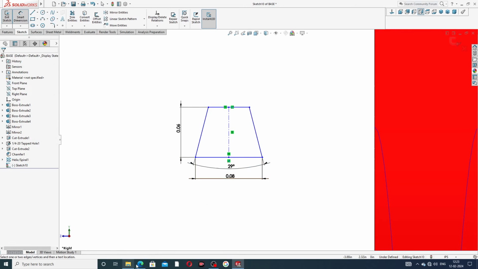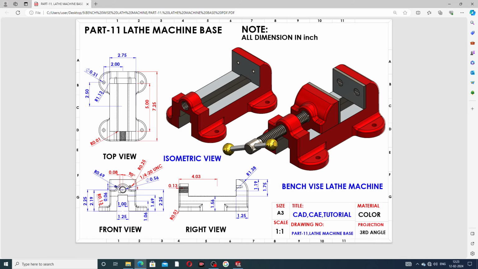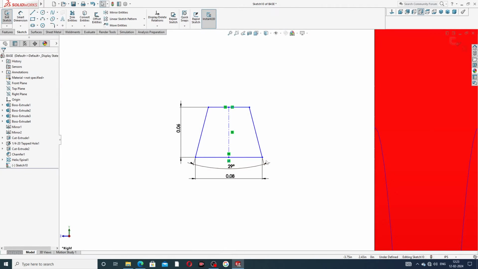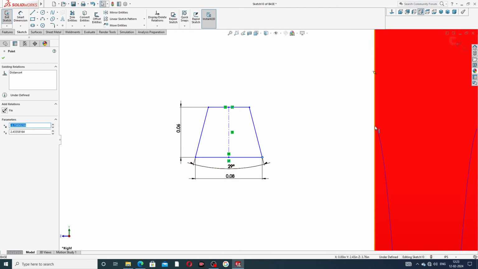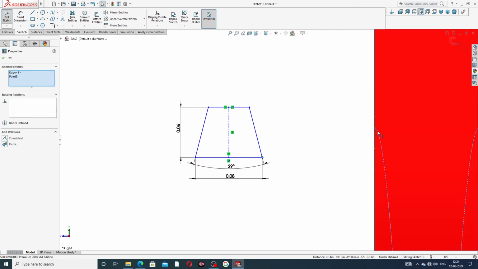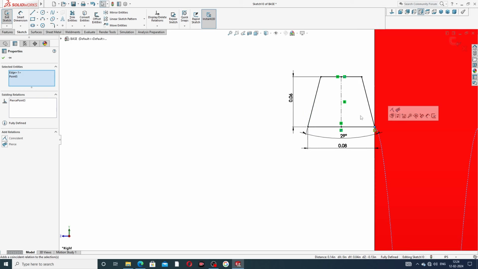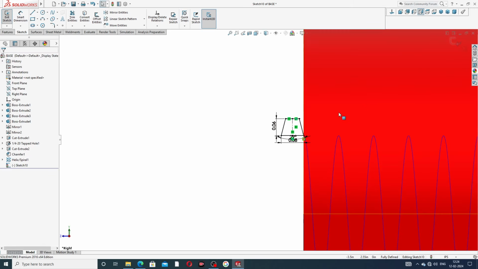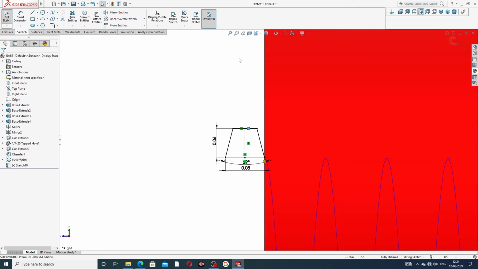Select the profile. The profile distances are 0.06 inch and 0.08 inch. Select this point and press the Control button, select this path, and this appears. The pierce is selected, and this is correct. All is perfect. Okay, and exit.